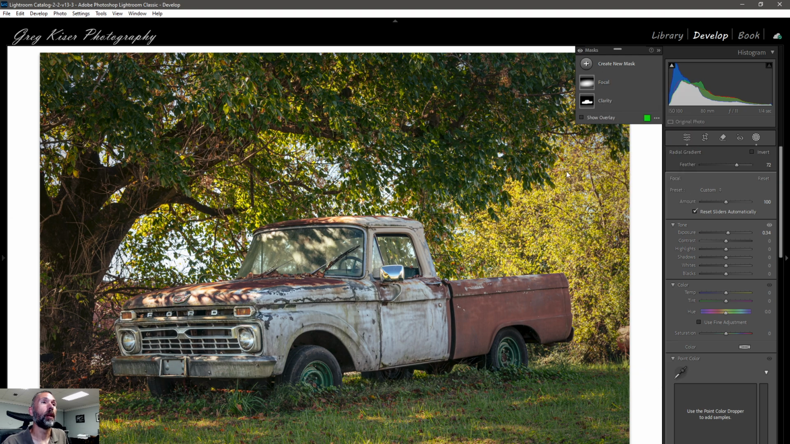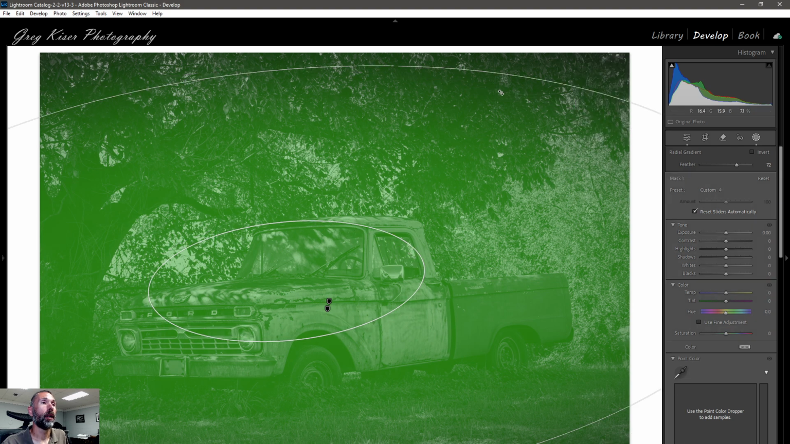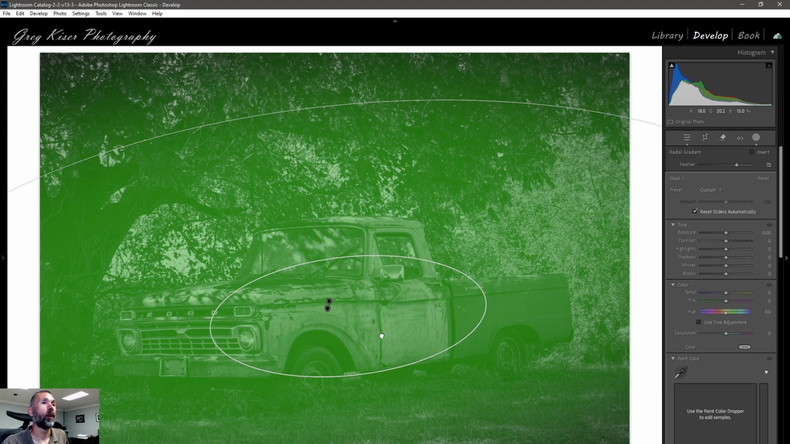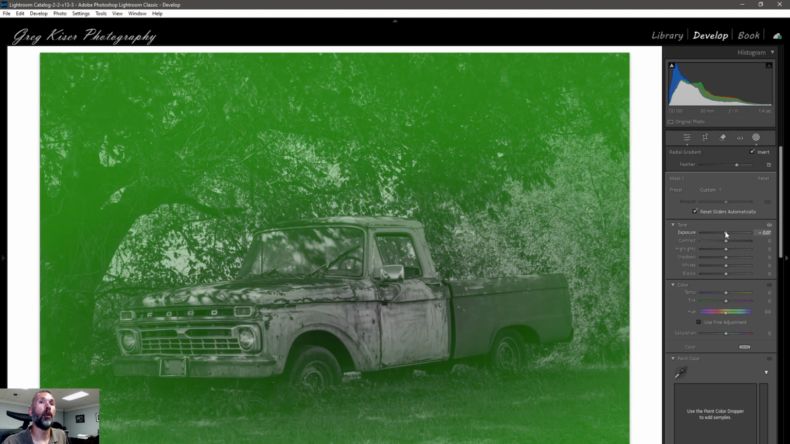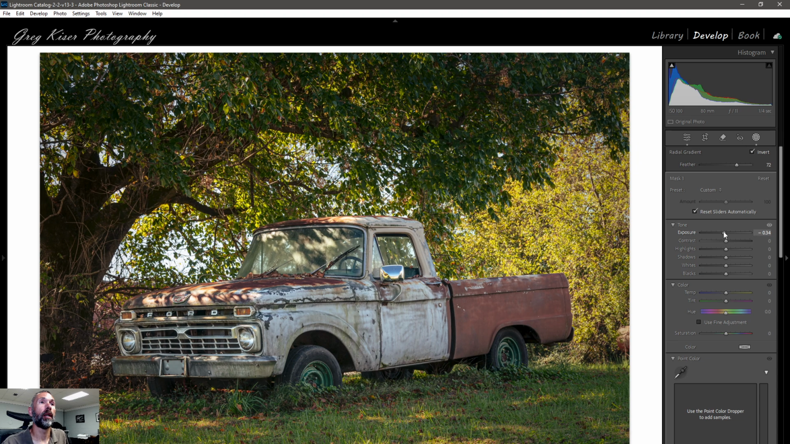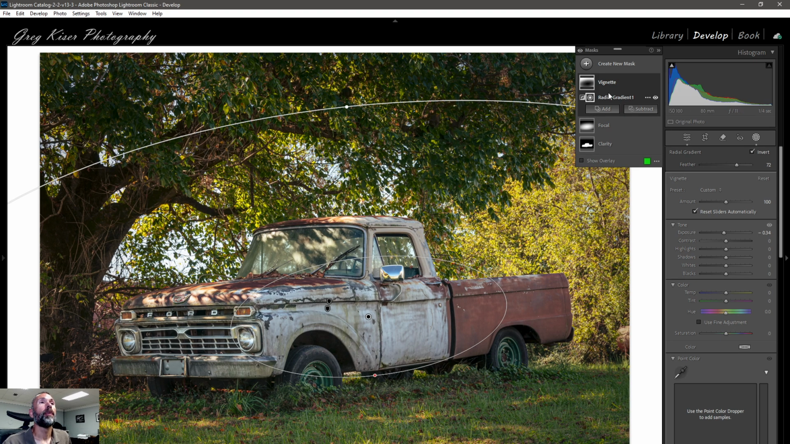I want to do another radial. We're going to kind of do the same thing, but this time we're going to put it about there, and we're going to invert. And we're going to do more or less a custom vignette. Here we go. Call that vignette. All right. So this is actually looking pretty good. And with just these three masks, we've gone from this to this. I've now directed the eyes to look for the truck.